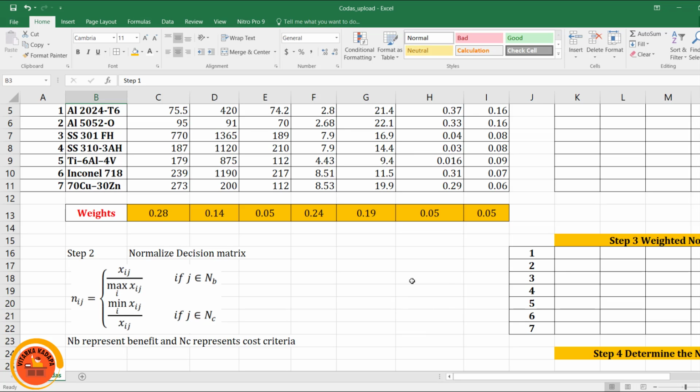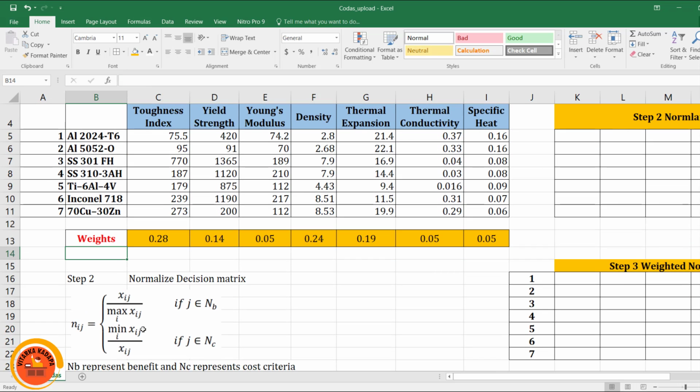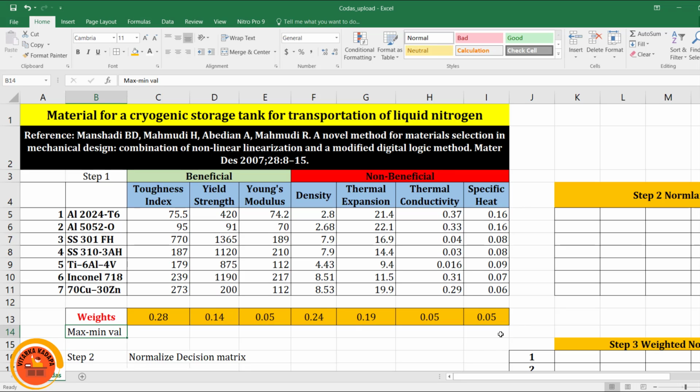So I am not going for estimation of the weights; I am taking the same weights for these attributes as they are. Next, I have to calculate the max and min values. Why? Because in the second step we need the maximum and minimum values for normalization. For beneficial attributes I have to take the maximum values, and for non-beneficial attributes I have to take the minimum values. So for calculating them, I choose this option called max min values.